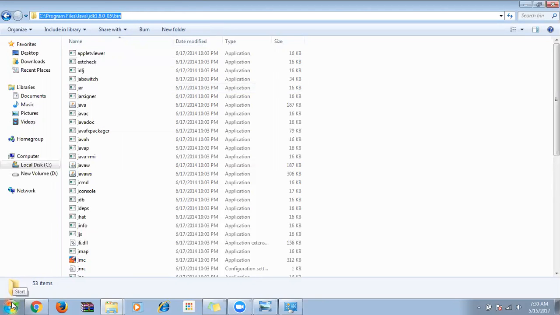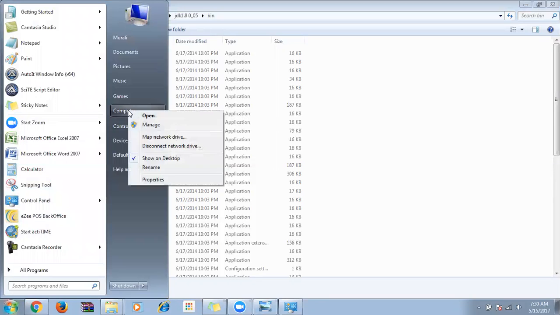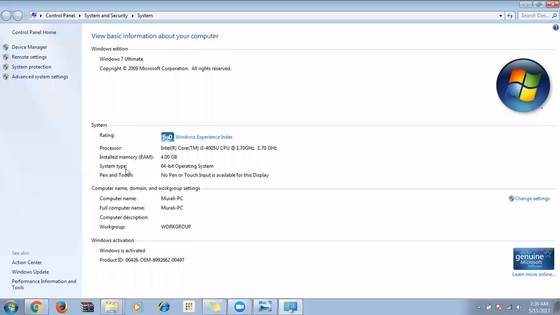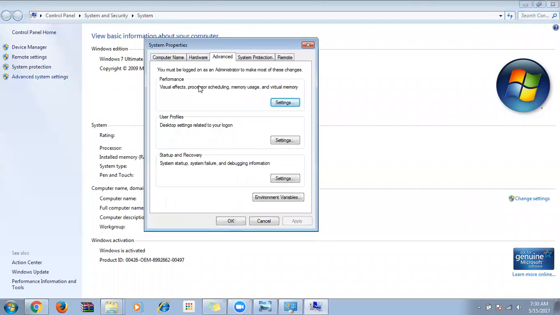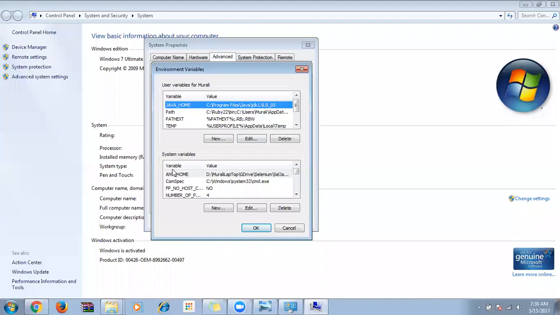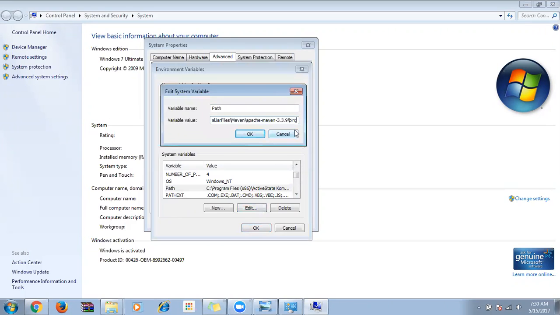Then after that, go to My Computer, right click, properties. Then click on advanced system settings. A window will open like this. There you click on the advanced tab, environment variables. Then under the system variables at the bottom, you can search for path. Click on edit. Then go to the final information.